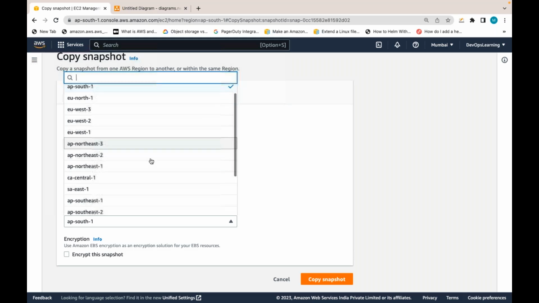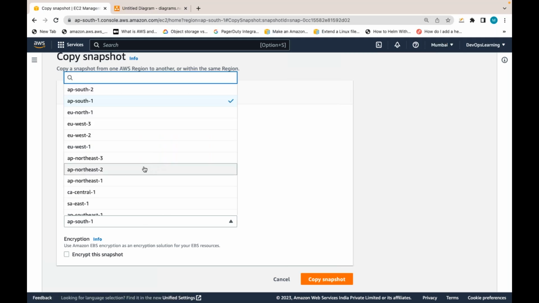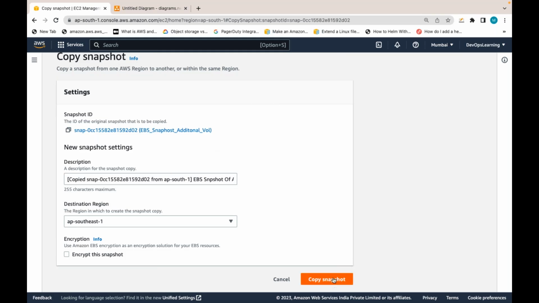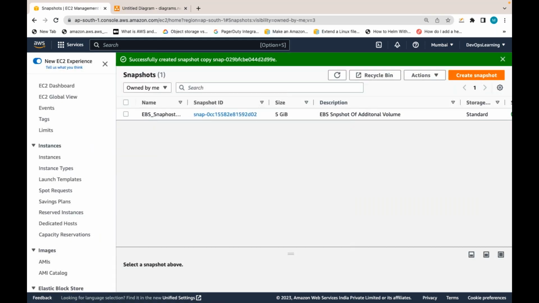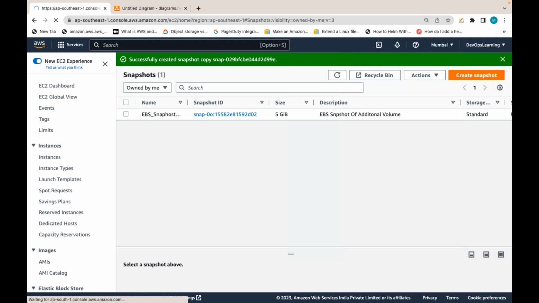So here, let me try to demonstrate to Singapore, AP Southeast 1. So let me copy to AP Southeast 1, that is the Singapore region. Now the snapshot is getting copied from Mumbai region to Singapore region. Now let me switch to the Singapore region.